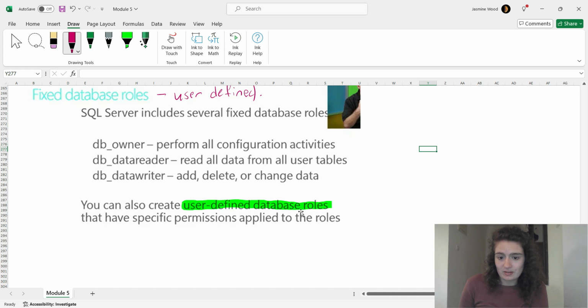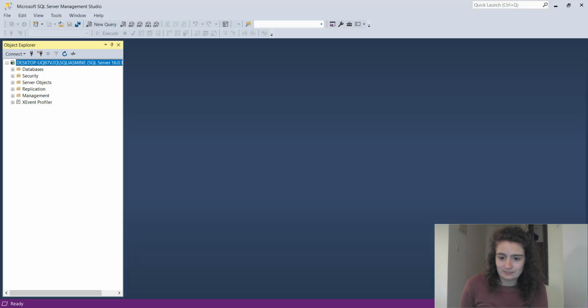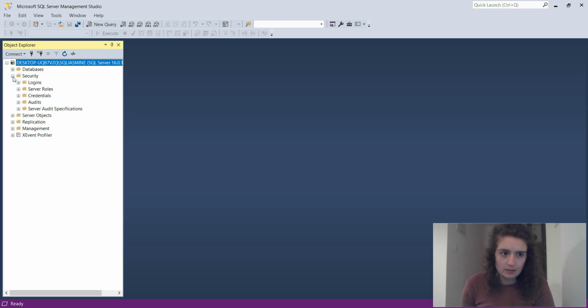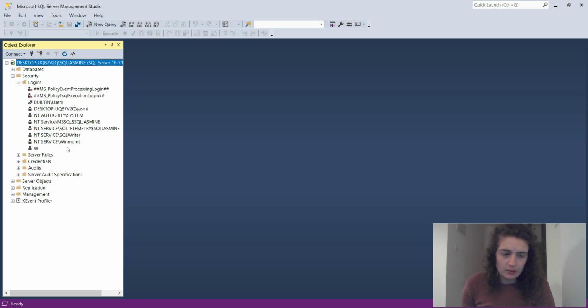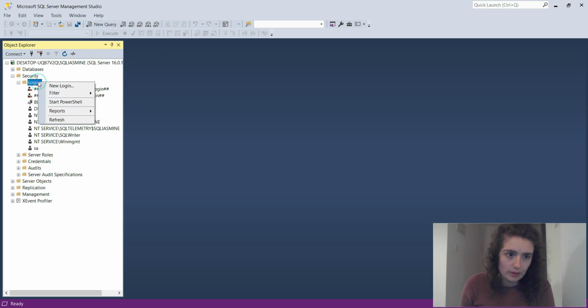Now we'll be performing a demo of granting permissions in SQL Server. Here in our table view, we're going to hover over to the Security tab and expand it, and expand the Logins subfolder. Here we're going to see all the users that have logins for this particular database, which was mapped to them. So we're actually going to right-click this and hit New Login.